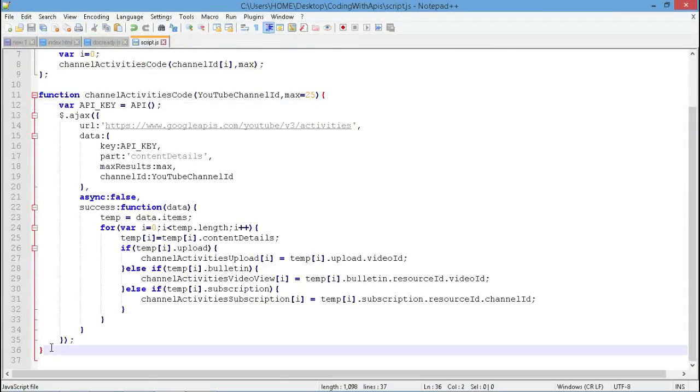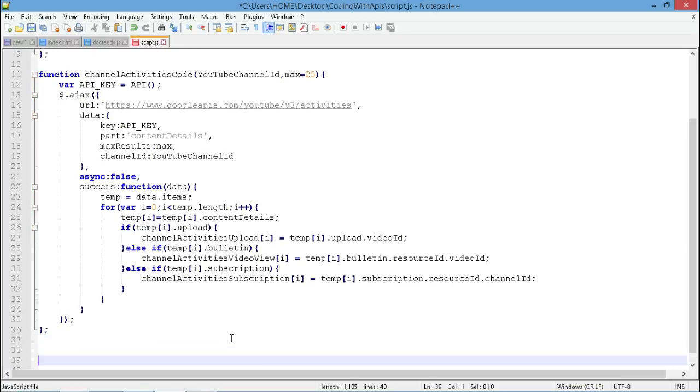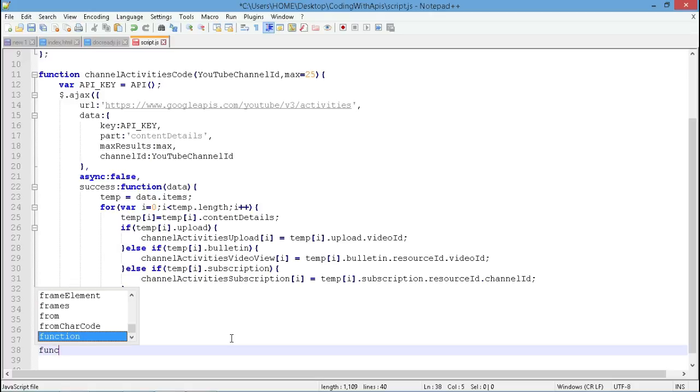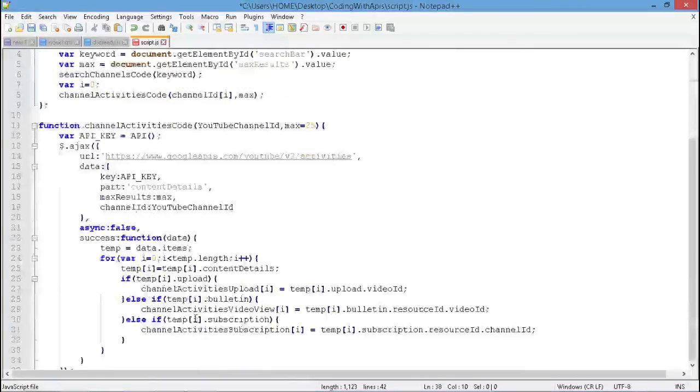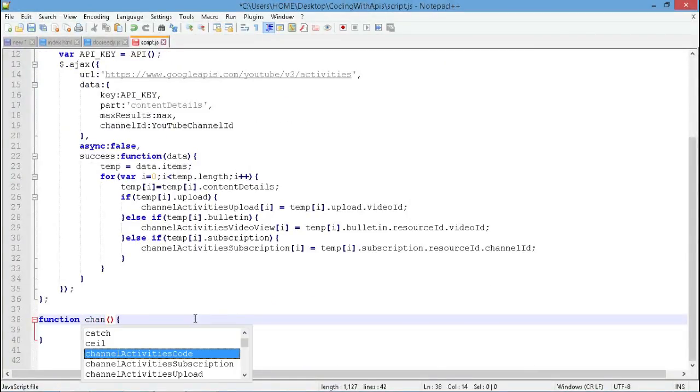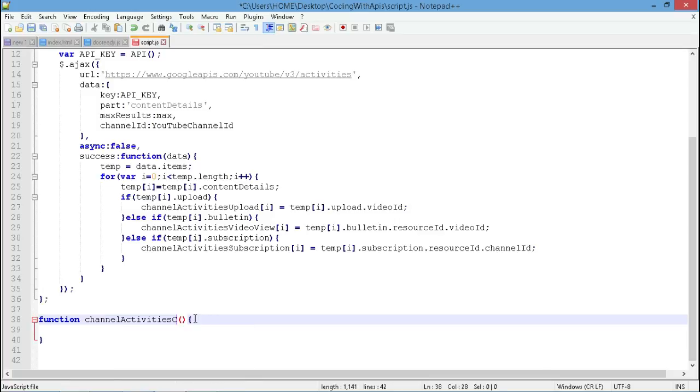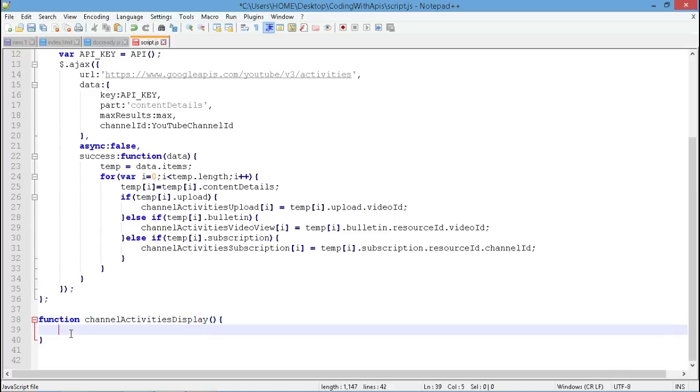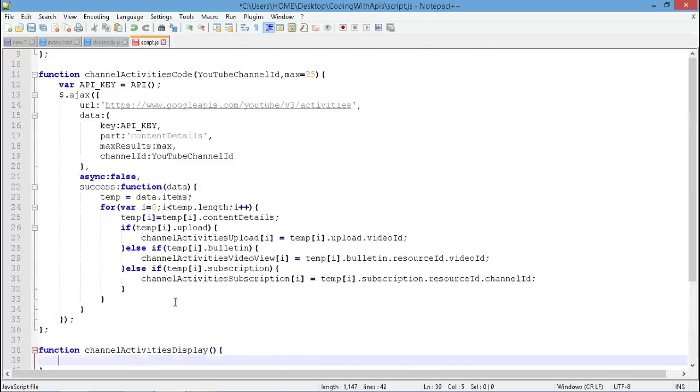I should have a semicolon right here, so we can use objects in the future. Let's create a display function that can display those things. Function, and we're going to write it up. For the name of the function, since it's going to display the activities of the channel, I'm going to call it channel activities display. So we're going to display the channel activities.